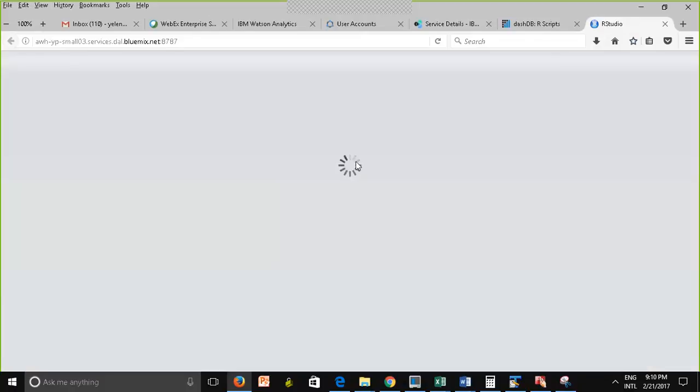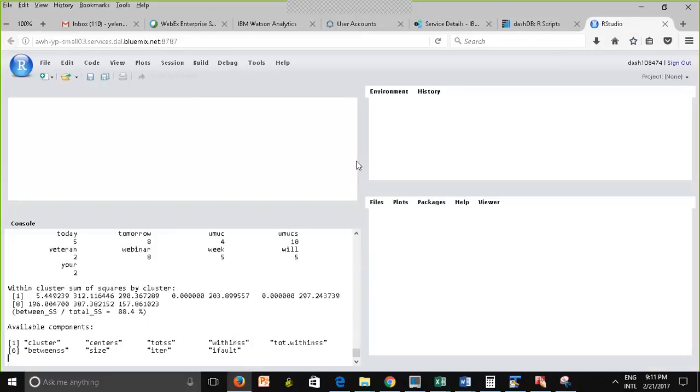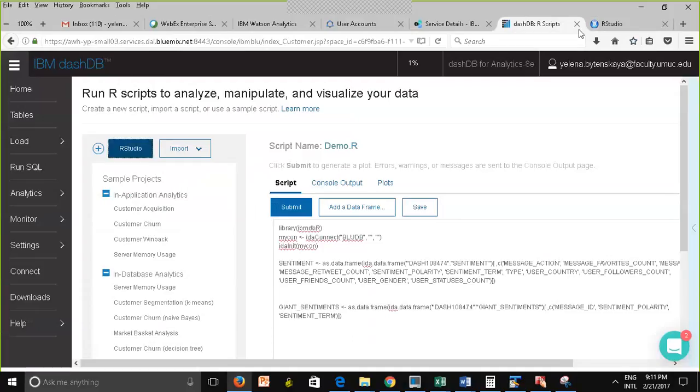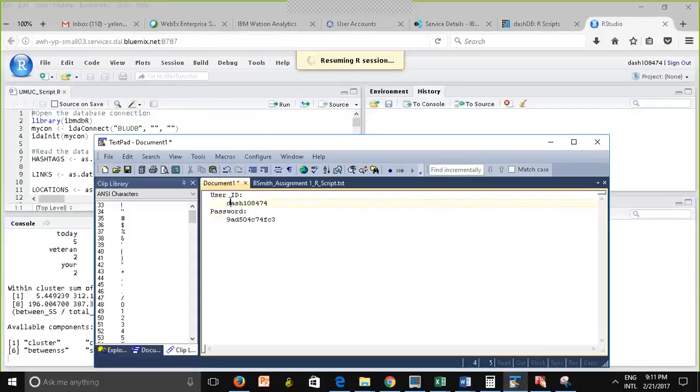More likely, when you do it for the first time, it's going to prompt you for the username and password. It did not do it for me right now because my session may have been cached. But when you log in for the first time, when you click on Launch RStudio, you're going to get a login screen, and you'll need to enter your username and password. The password that you enter is the one that I just wrote down. So here is your user ID, and this is the password.